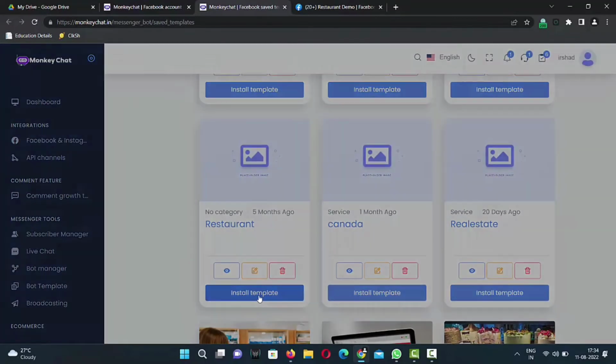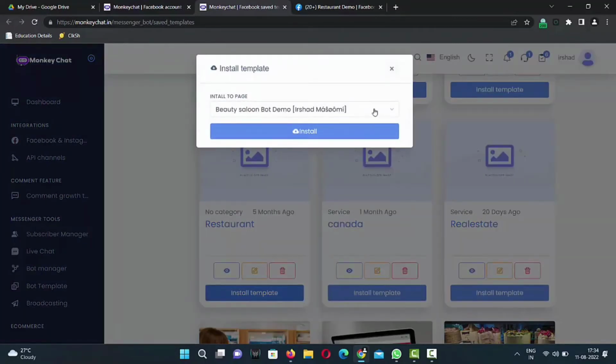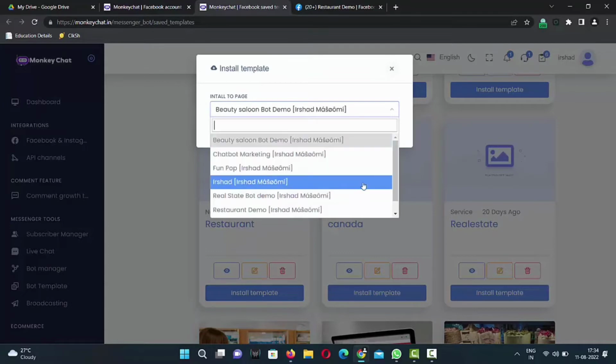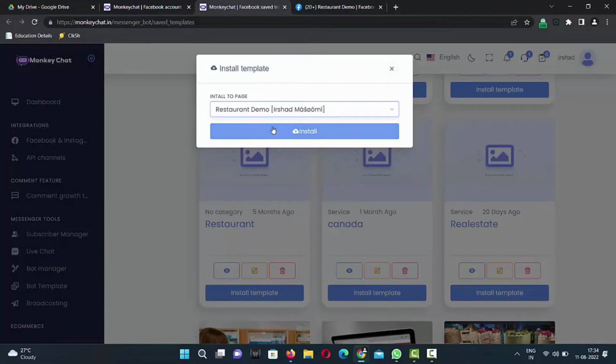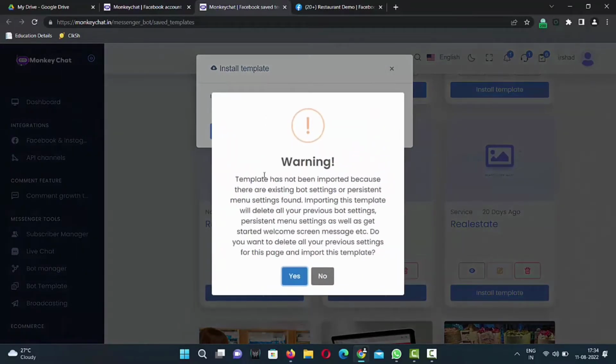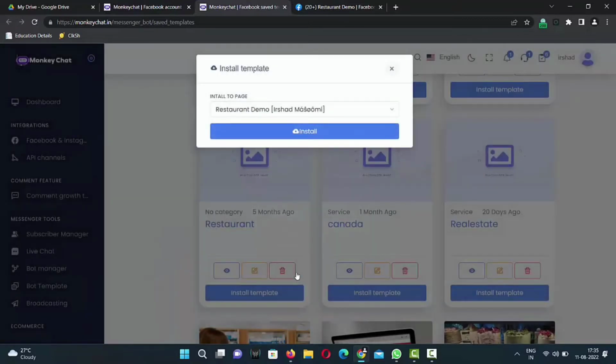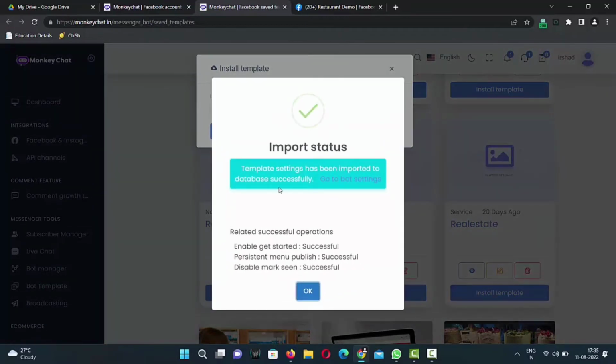So first install the template. By clicking on install template, select the page you want. Now install. While installing, a warning will appear asking if you want to delete all of your earlier data or persistent menu that you have made. All you have to do is simply say yes. If you have not made any bot connection, it will not show like this. Now your bot has been successfully installed.